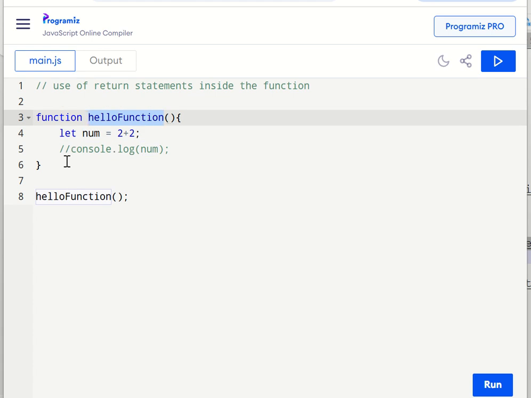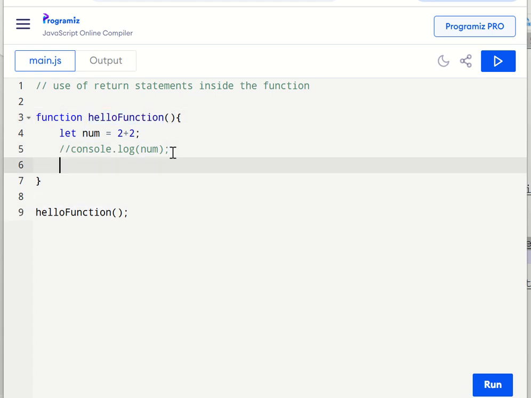I want to return this value 4 outside of the function. How can you return that? You need to use a return statement: return number. What will happen is 2 plus 2 is 4, 4 will be assigned into the number variable, and then once the function is called, that number will be returned.